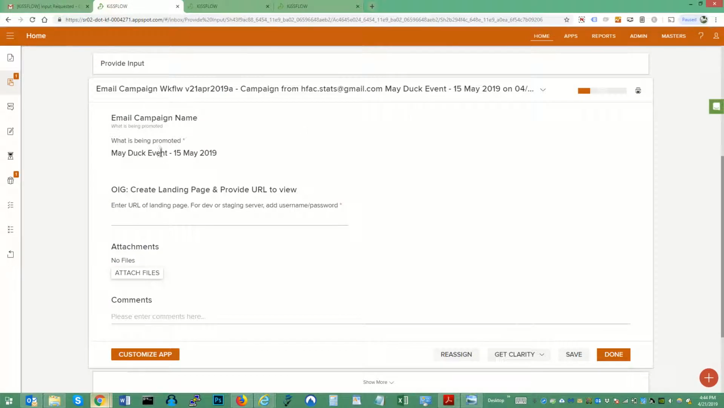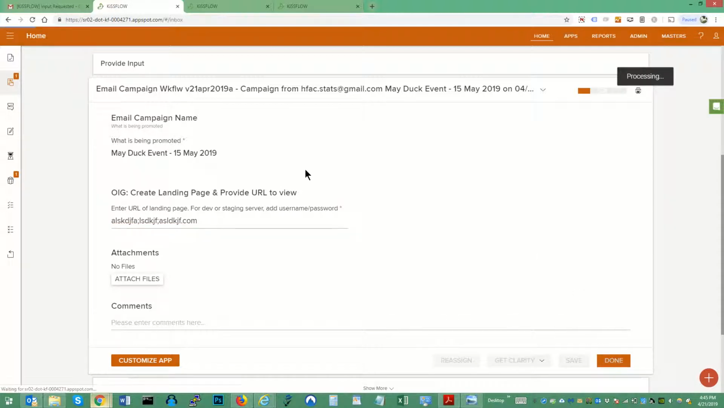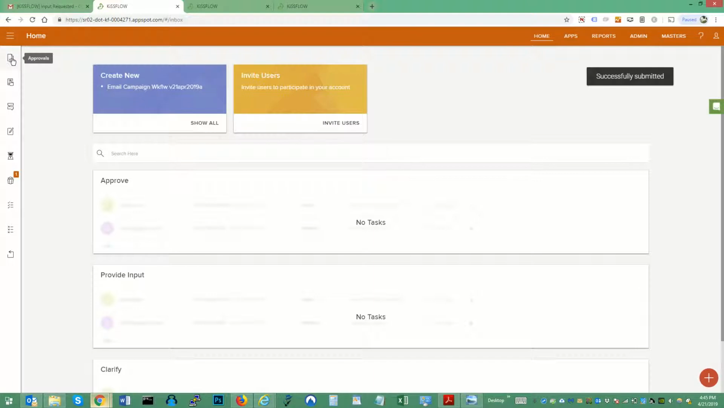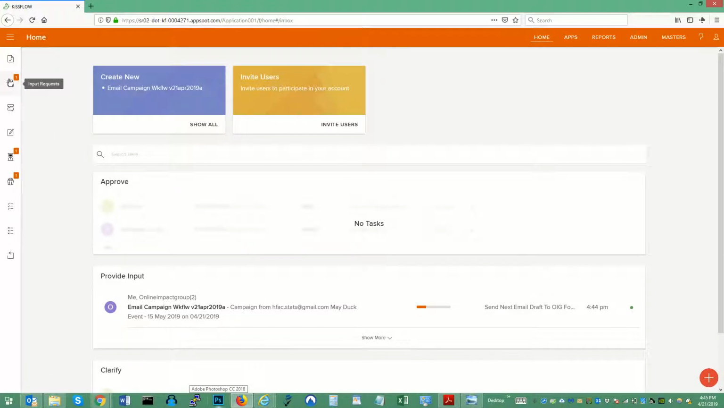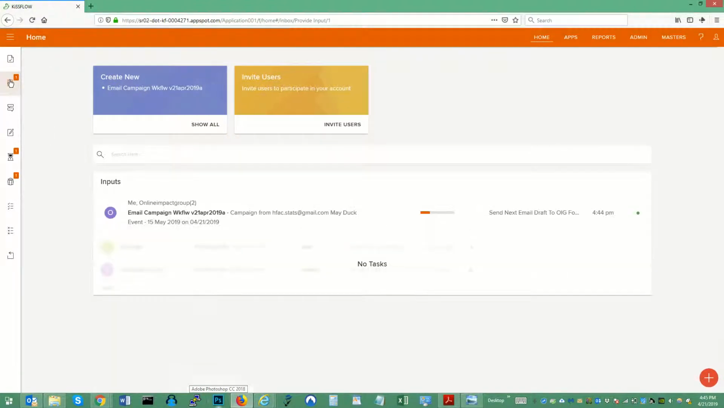And then now it says create landing page and provide URL to view it. So based on that mock-up, we create one online on the dev or staging server. And we put in the URL, whatever. Okay, we say done. And so that, again, took it out of my queue. And let's see what's in the queue of the email coordinator. And we have an input request.